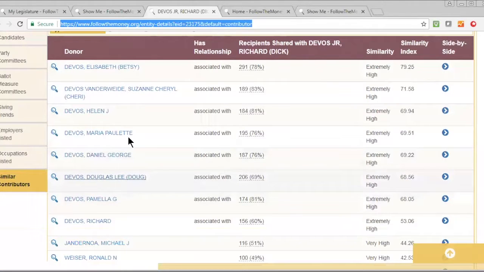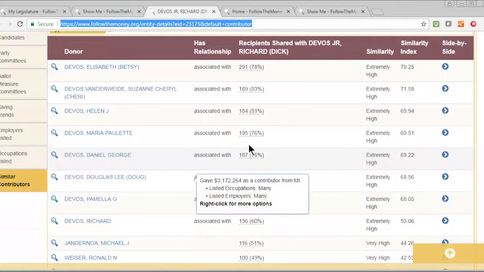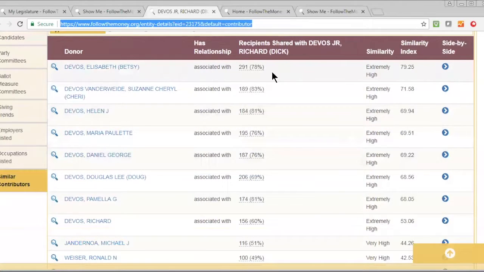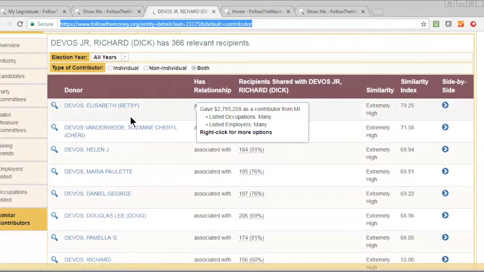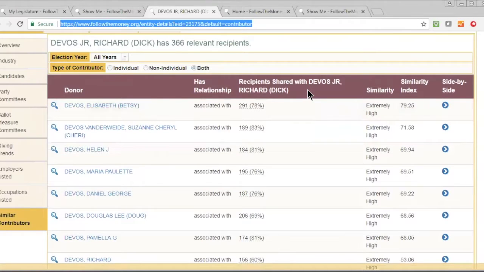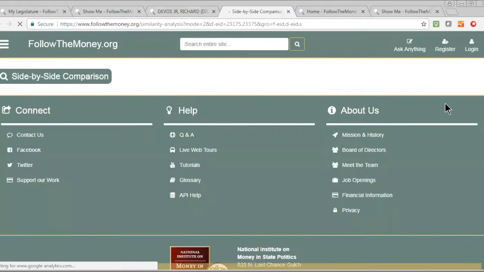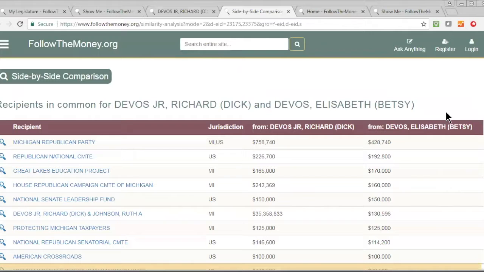So you'll see here when a relationship is established, it will note that in our similarity analysis. It'll also tell you how many folks received money from these similar contributors, in this case Betsy DeVos and Dick DeVos, and what percent of their contributions are shared. So 78% of Betsy DeVos's contributors also receive money from Dick DeVos, which is quite high. And then you can even get a side-by-side look at who those recipients are.